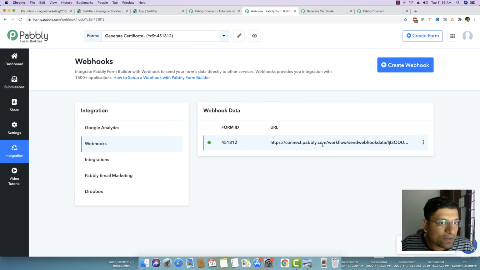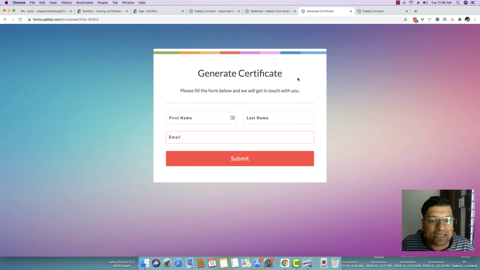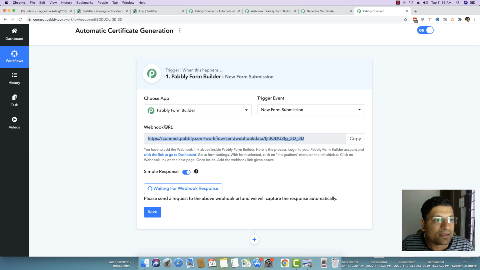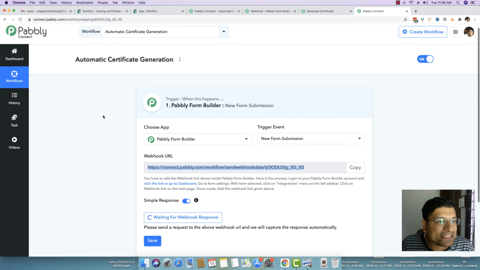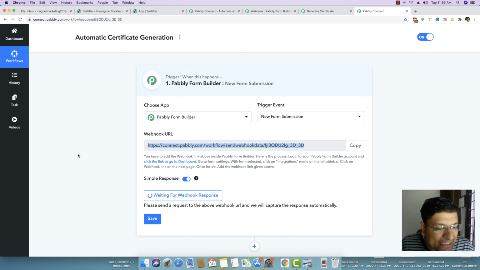Now, by saving this webhook, what will happen is anyone who submits the form right here will automatically receive the data. The form data will be received inside Pabbly Connect, which happens to be the integration application. It will be received inside Pabbly Connect.